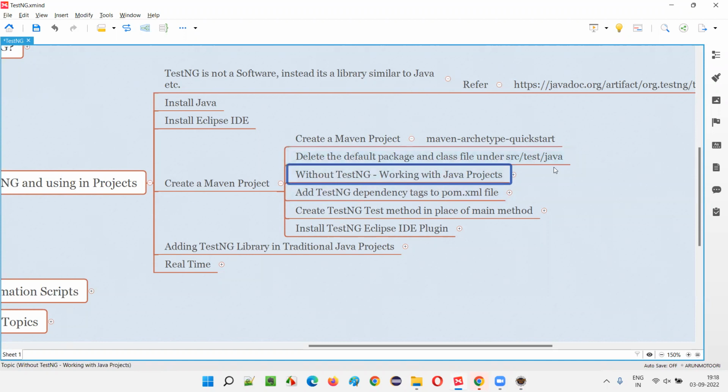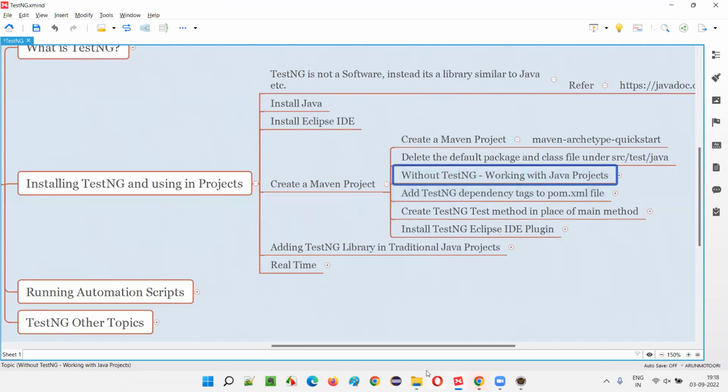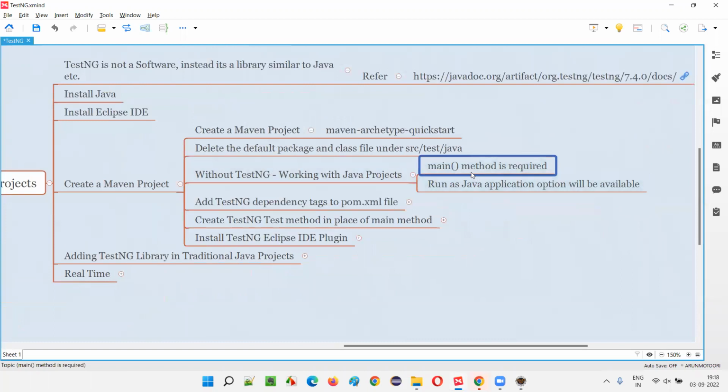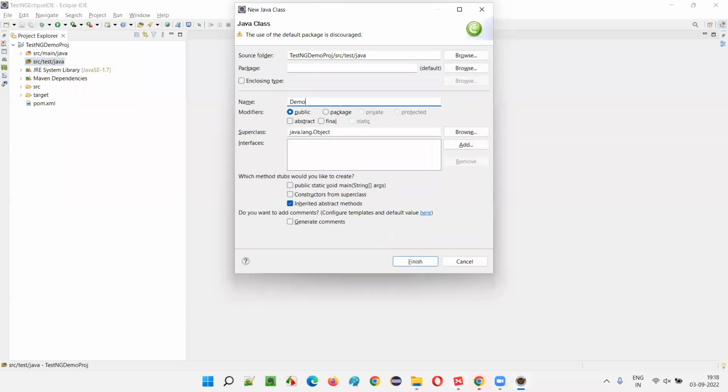The next part is, without installing TestNG, if I have to work with Java projects with this Maven project, how am I going to work? That I'm going to show you. I'm going to create a main method and run the Java application. Here, guys, under src test java, I'll create a new class file. I'll name this as demo. The name of the Java file I'm just giving as demo, and I can auto generate the main method. I can type it manually as well.